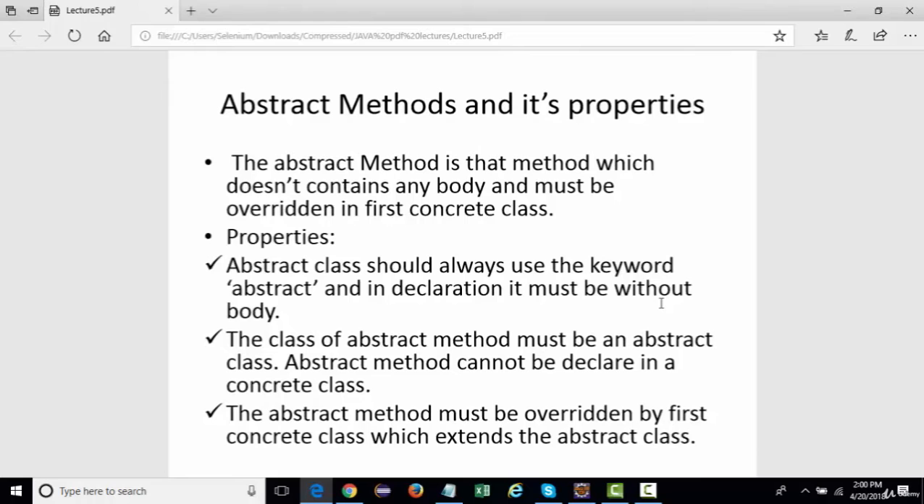So the class of the abstract method must be an abstract class. If you are creating an abstract method, you cannot create it in a concrete class. The class has to be abstract if there are abstract methods inside that class. Right? So an abstract method cannot be declared inside a concrete class. The abstract method must be overridden by the first concrete class which extends that abstract class.